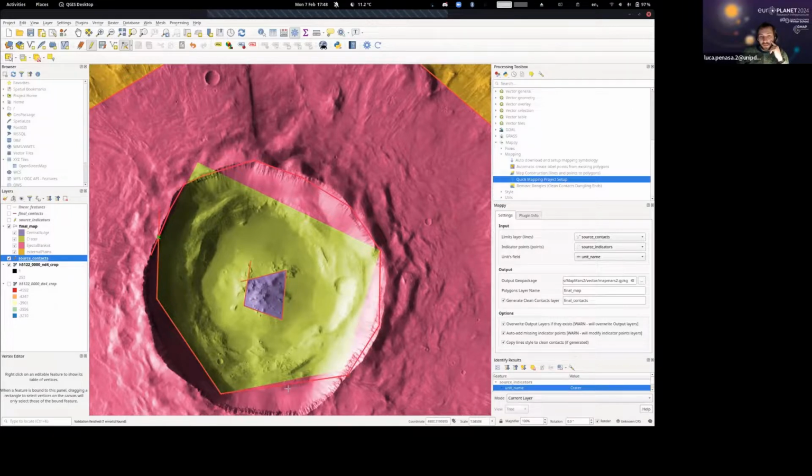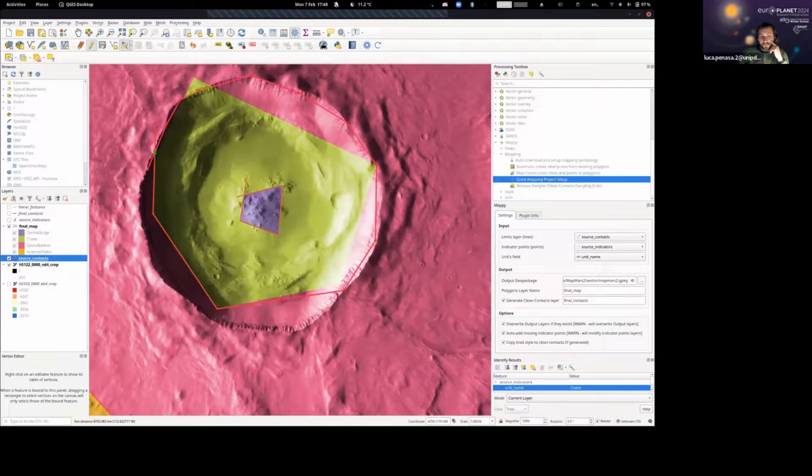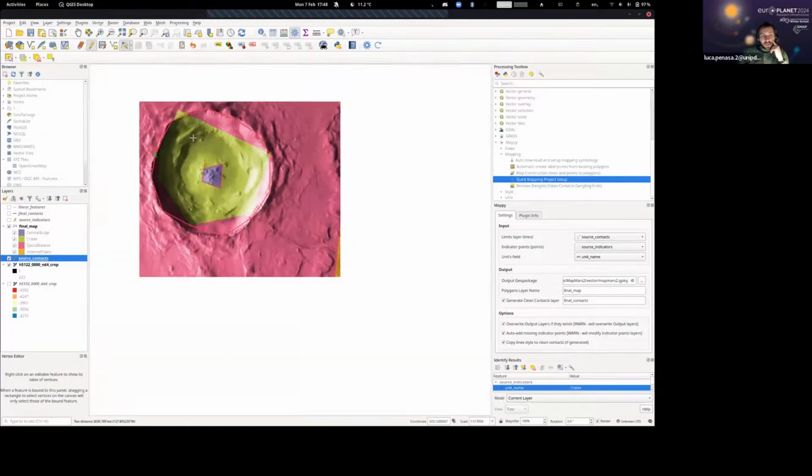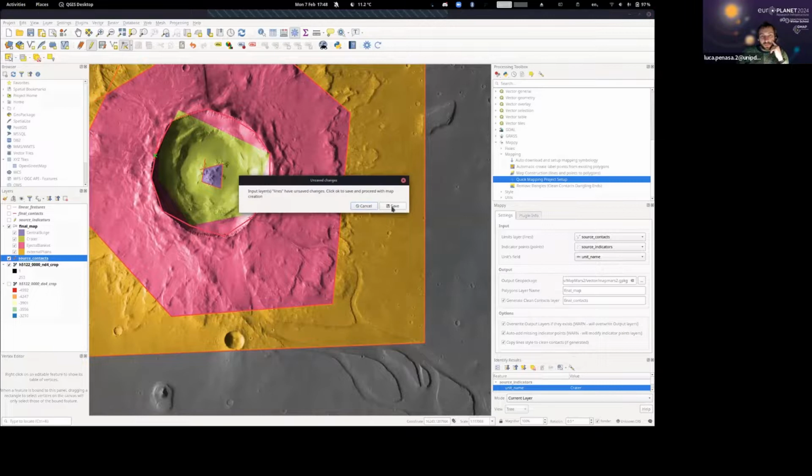You can change it, and so on. Just double check you intersect the lines, and as you are happy, just press recompute. Okay.